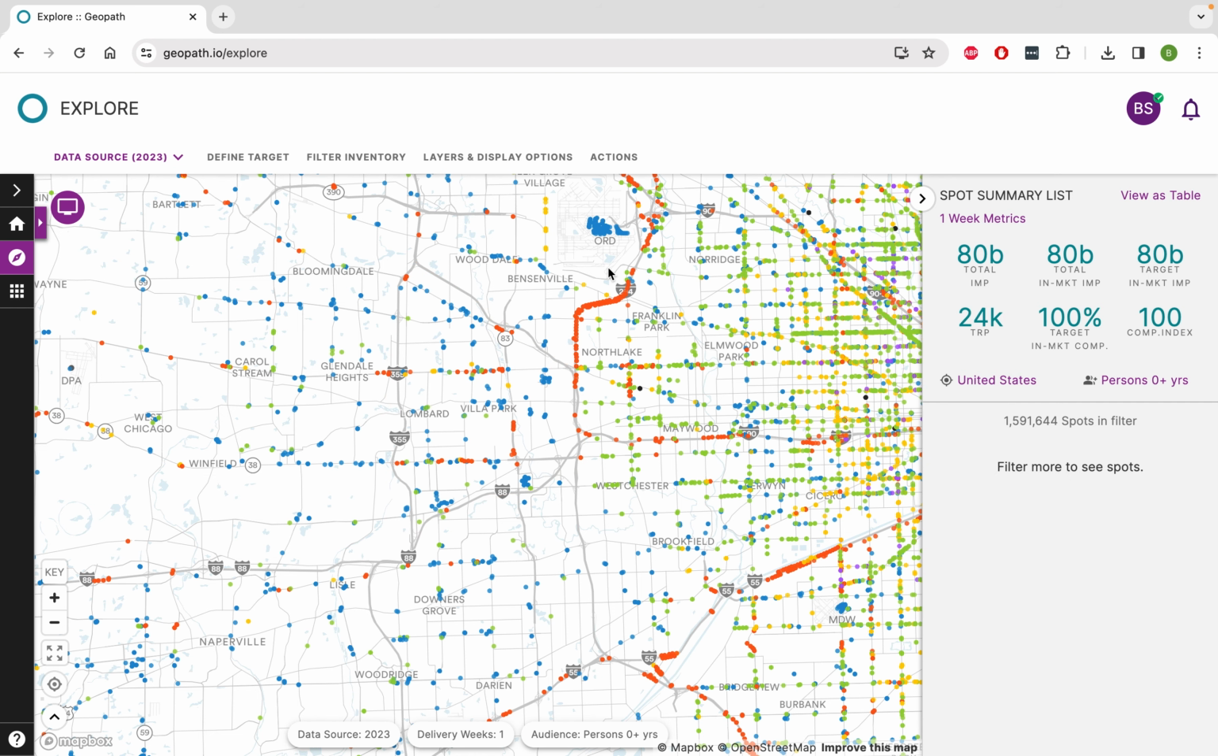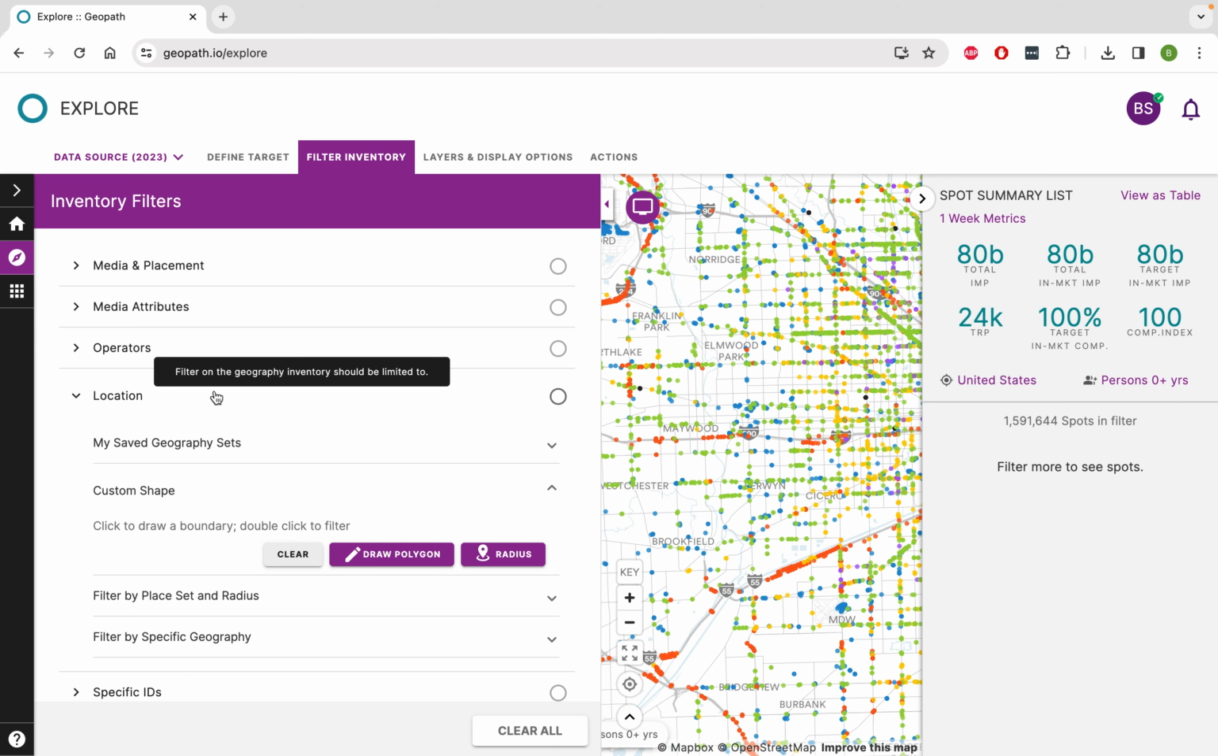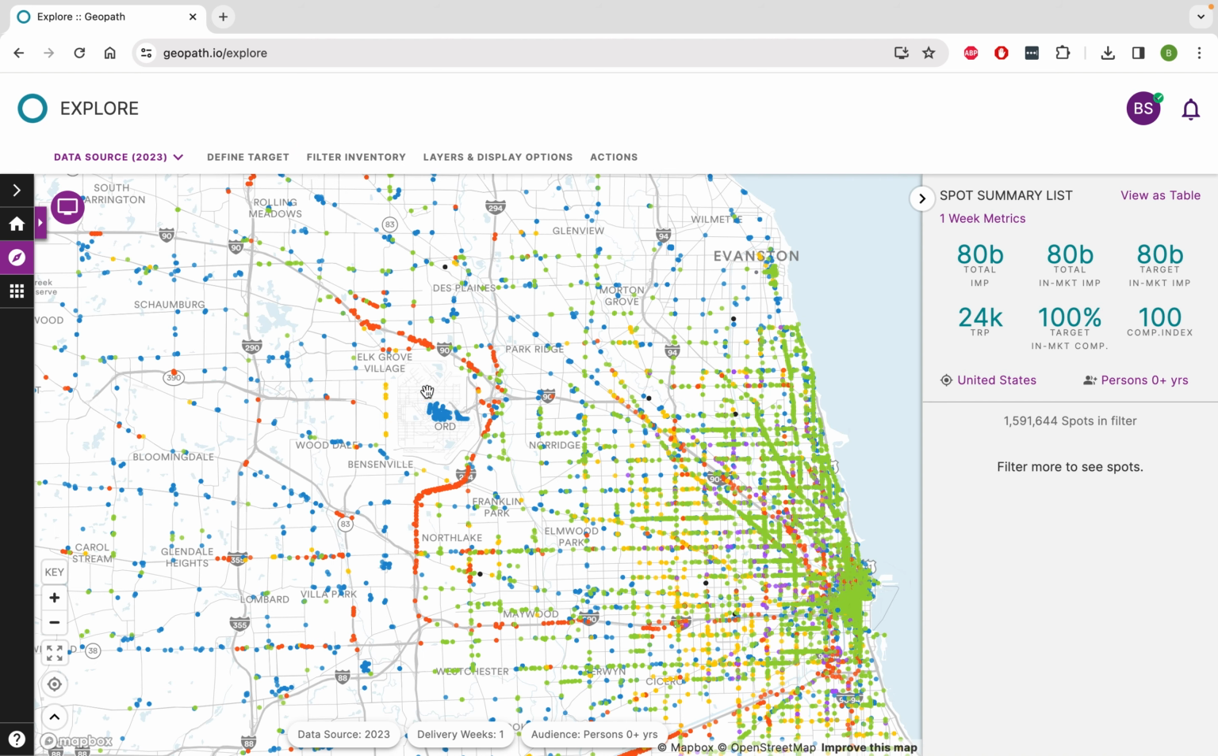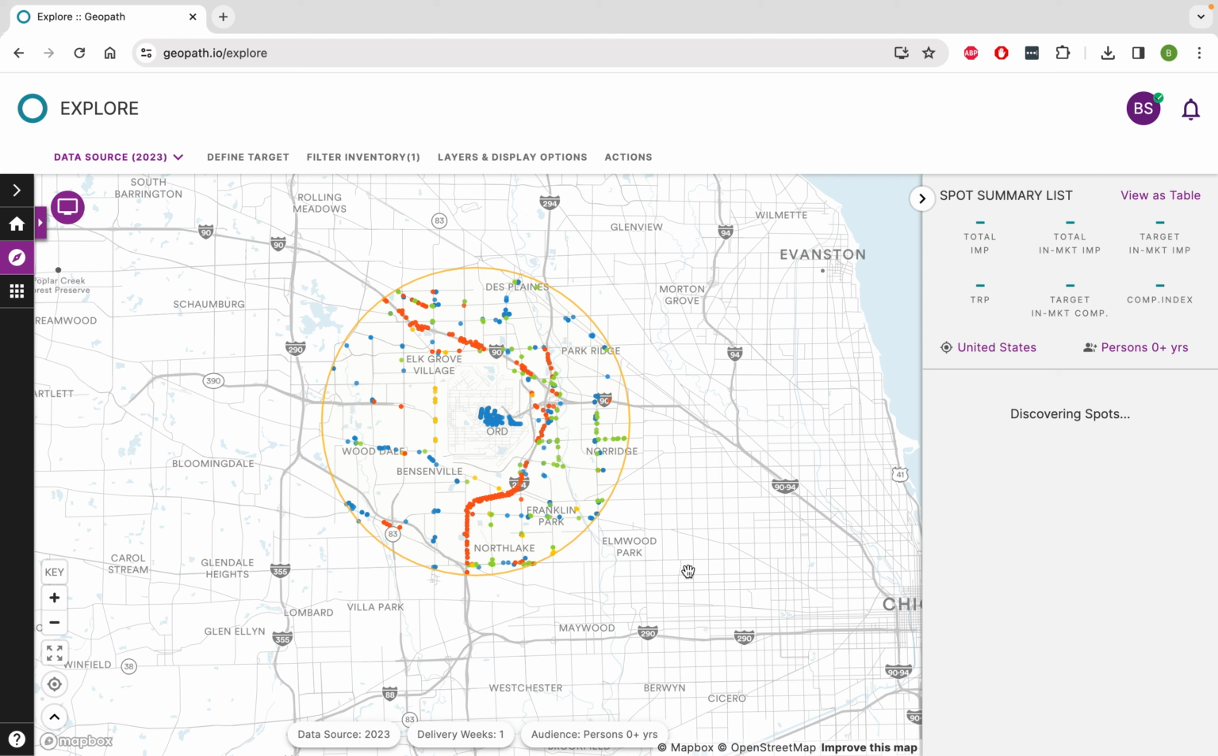Let's say we wanted to use the radius filter instead. In the location filters, also under Custom Shape, you'll see the radius option. Here on the map you can see Chicago's O'Hare International Airport. Let's say I wanted to use the radius filter and look at inventory that was within 5 miles of this location. By placing the point and then dragging outward, I can create a radius around a specific area. Then, by double-clicking, I'll be shown only the inventory in that specific radius that I've set up.